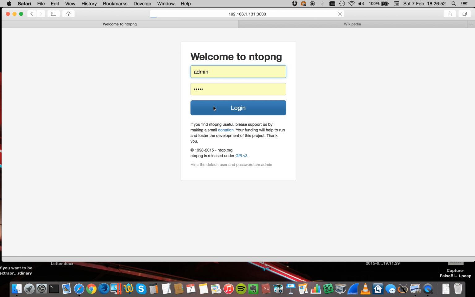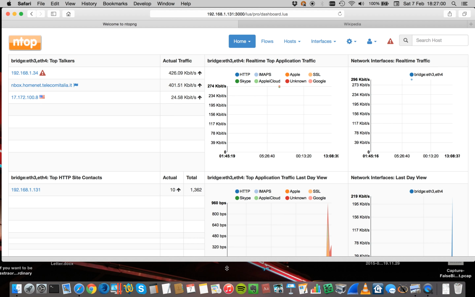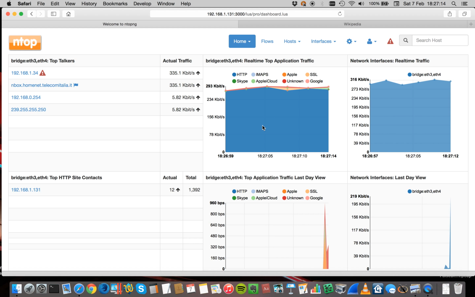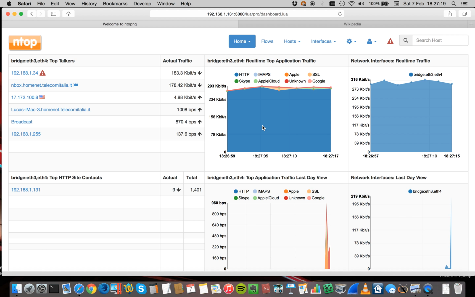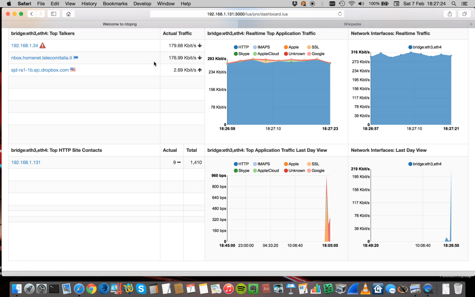Let's now log into the ntopng interface. As you can see, we have modified the dashboard. The new dashboard is much richer with respect to the past. It is dynamic. As you can see, on the left side we see the top talker. On the bottom we see the top HTTP site. Here we see the protocols that are currently in use in our network. And as you can see, everything is dynamic. Everything moves, so it means that this information will change in real time, as well as this information.